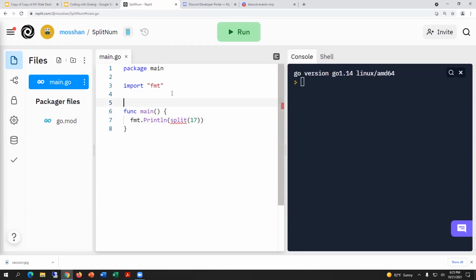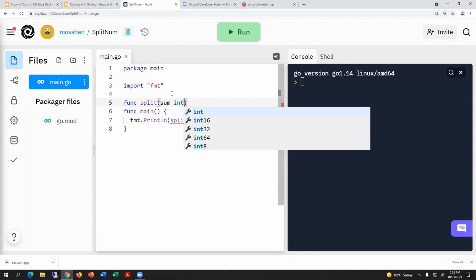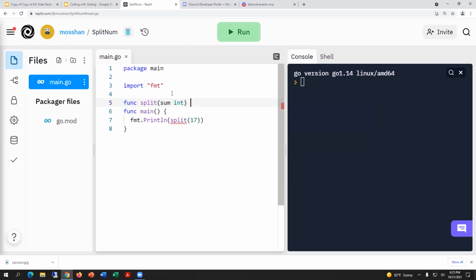So with every function in Go, we start with the word func to make a function, and then the name of the function, which I call down in the print line function as split. So I'm going to rename it split up here. And then I'm going to input the parameters, and I'm going to call it sum, and 17 is an int. So I'm going to put it as an int. And you might notice here that in functions, you actually declare the type of the variable after the name of the variable, which is a little funky and not something we see in a lot of other languages.